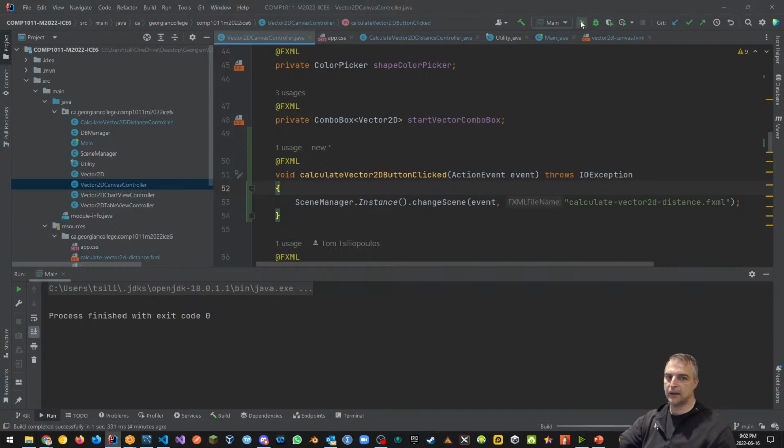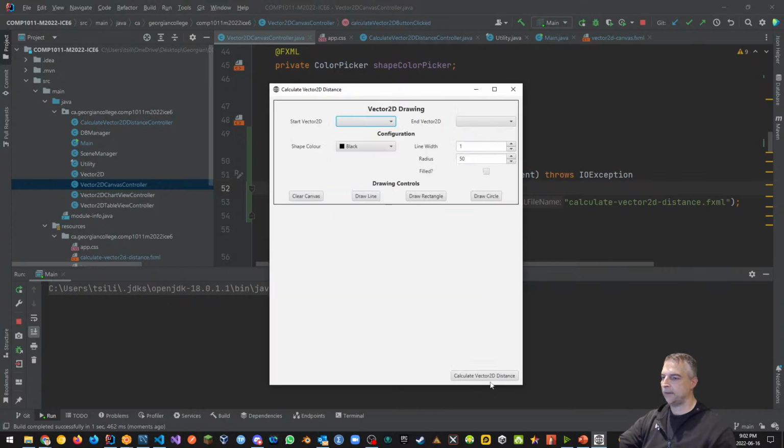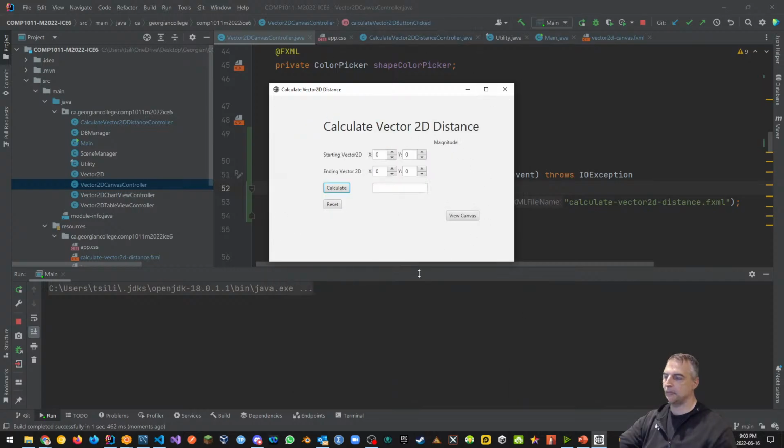And then if I run this thing again, you can see it's going to start in the calculate screen. But if I don't want to do calculations here, I can always view the canvas. And then I go back and forth between the canvas and this screen right here. Kind of cool.